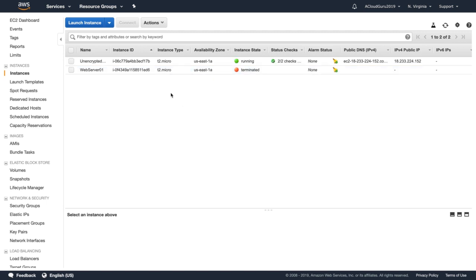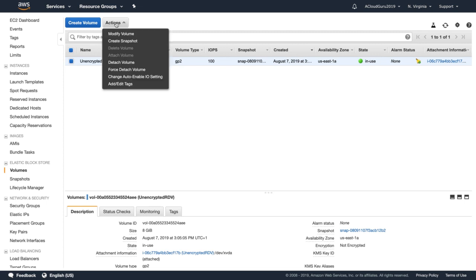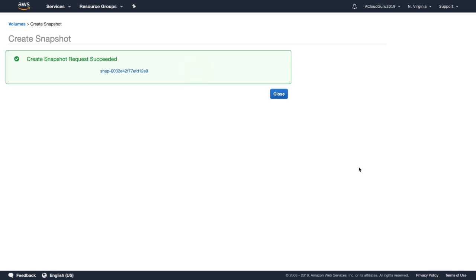Okay, so that EC2 instance is now live. And if we go over to volumes under Elastic Block Store, we can see it in here, and you can see that this isn't encrypted. So if we did want to encrypt this, all we need to do is go over to our actions, and what we want to do is create a snapshot of this volume. I'm going to call it my unencrypted snap. And we're going to go ahead and hit create snapshot.